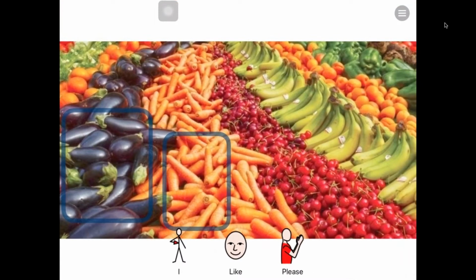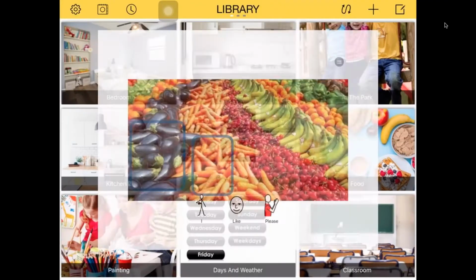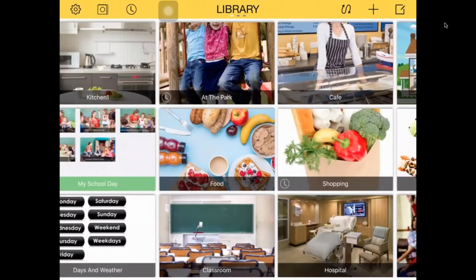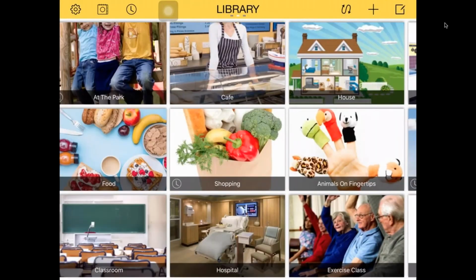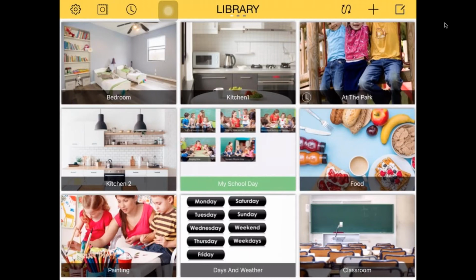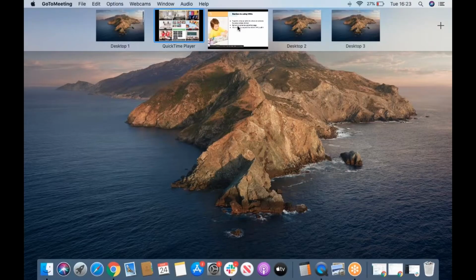So I will tap on "I like carrots." You can't hear it, but it spoke for me. Or "aubergine, please." So as you can see, it's really simple and really quick to create a new scene. So I think I covered a bit of everything. I don't know if you guys have any questions now. So let me go back to the presentation.